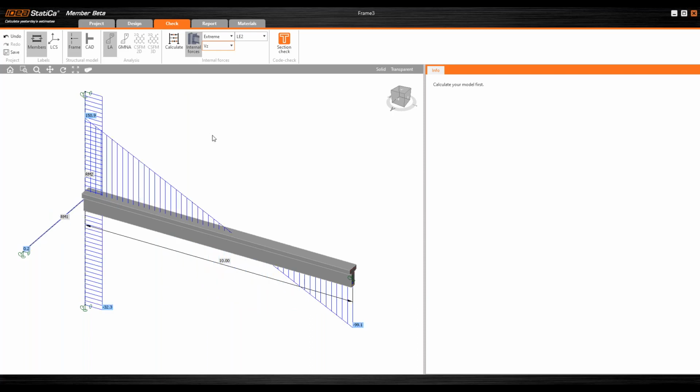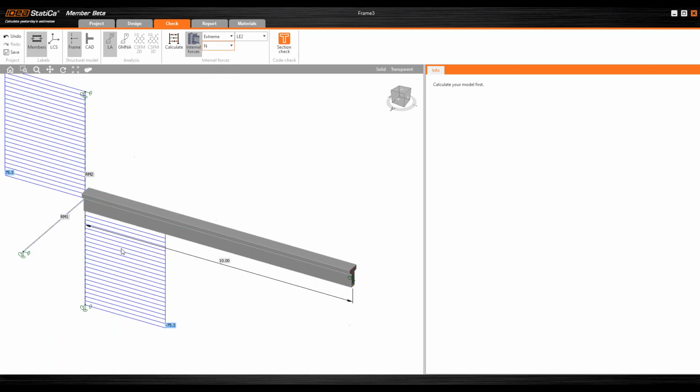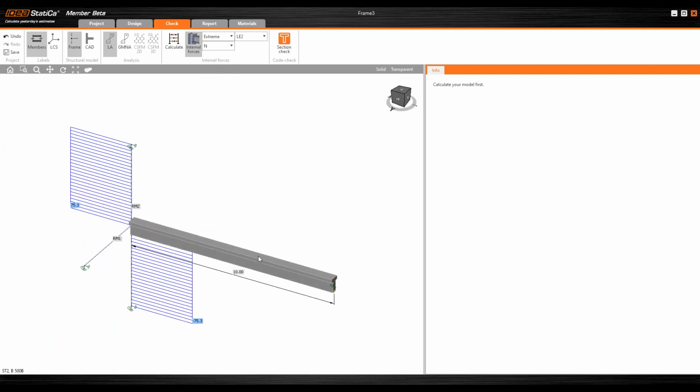If we need to know shear forces, I will choose shear forces or normal forces on the analyzed or related members.